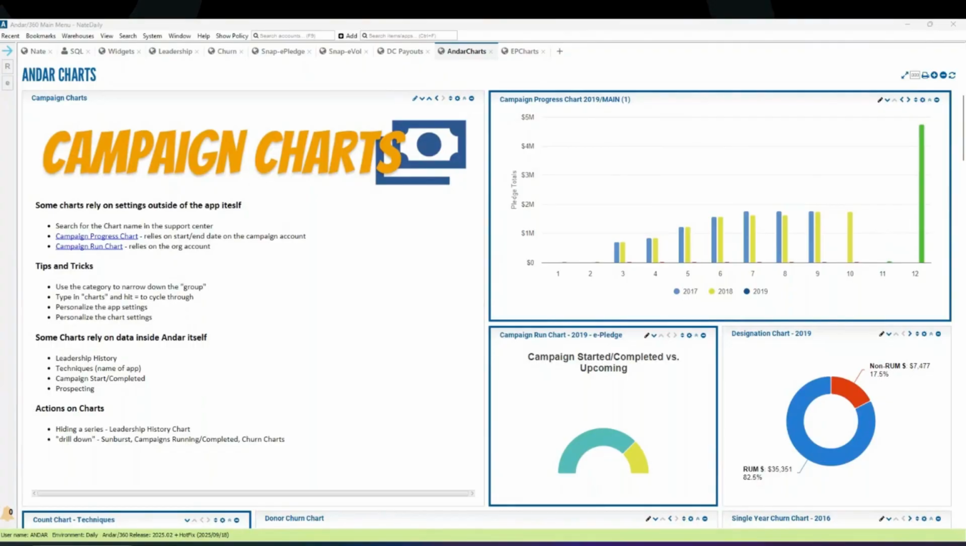Andar's had a really good charting system for years and years. We recently redeveloped the charting system with Highcharts. That was a number of years ago now, so we've been using Highcharts as our charting system for quite some time. So all of the charts you're going to see now are coming from that Highcharts model. They're much more interactive, much more visually dynamic, and really more of a modern style of chart.